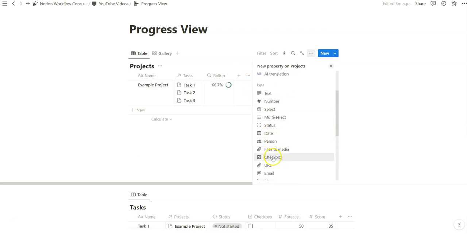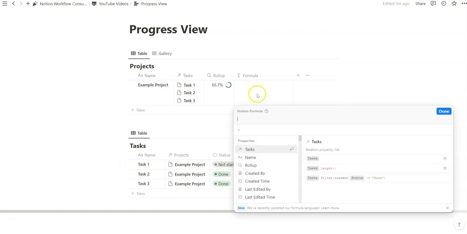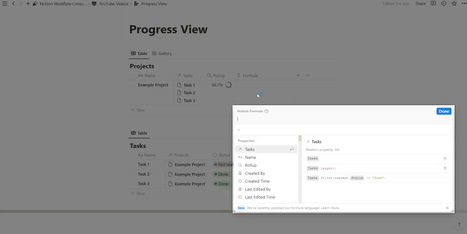So we are going to create a formula, and let's say for this example we want to account for tasks in which the checkbox has been ticked. We only want to account for a certain forecast or score when a checkbox has been checked or not. Again, like I've stated in my other videos, we always start with the relationship. In this case, it's going to be tasks.